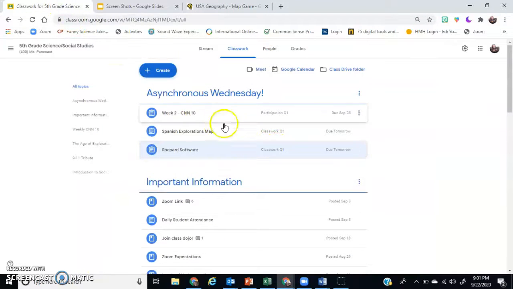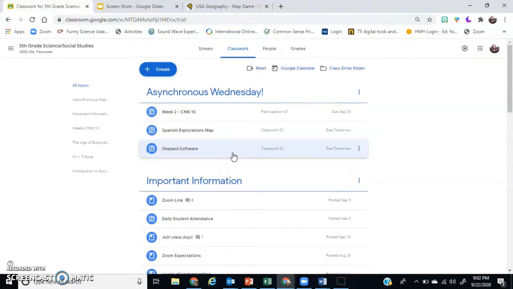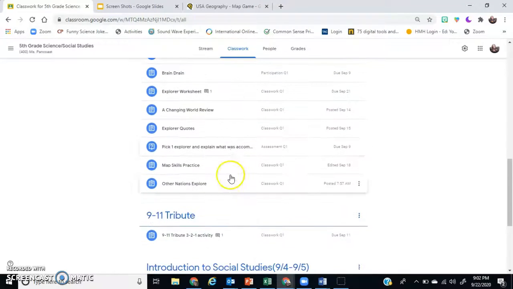After you're finished with all 3 activities, if you have not personally finished any of these activities, they were due at the end of class yesterday, but if you need extra time, you can work on it. The activities are the maps, the red, blue, and green maps. If you haven't finished those, please finish those and turn them in. Second, the other nations explore, both of which are down here at the bottom. Map skills practice, other nations explore.